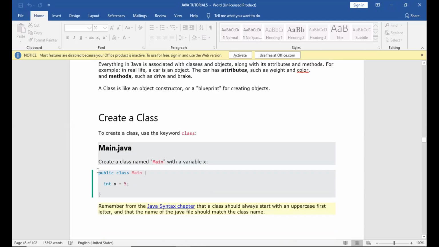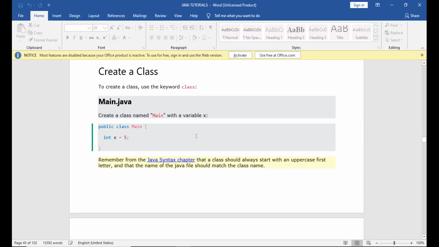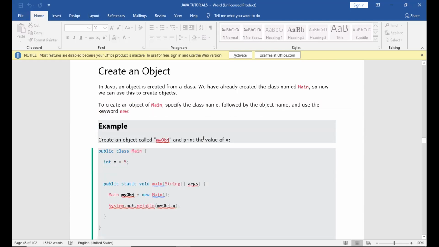To create a class, you need to mention public, that is the access specifier, then the keyword class because you are creating a class, then you need to give the name, then within the curly braces, whatever you want to do, you can do it. I'm not going deeply into that, because the main thing is creating an object, how to create an object of a class. In Java, an object is created from a class. That class we have created, from that class we will create an object. We have already created the class name, so now we can use this to create an object.